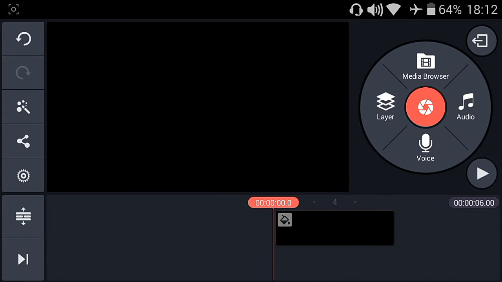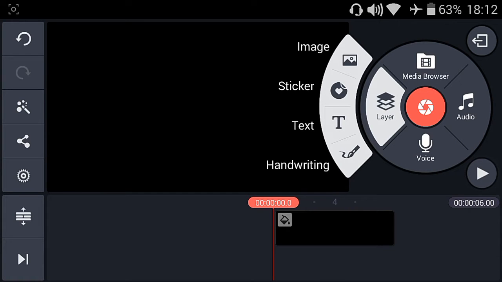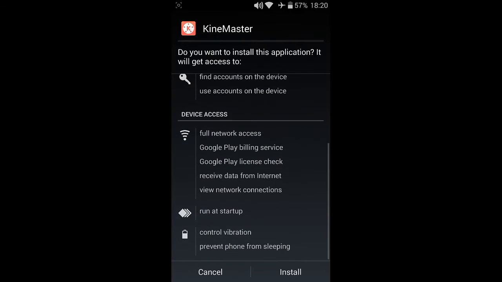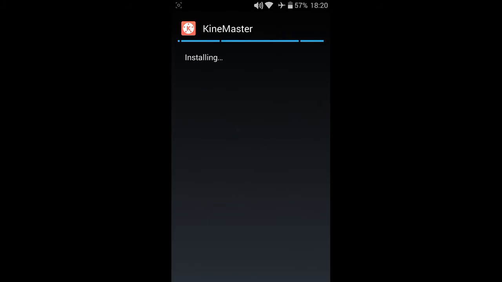Once you have downloaded the mod for Kinemaster, just open it up and then tap on next and then tap on install, and the newer version of Kinemaster should start installing. But before you do that, make sure you have uninstalled the previous version of Kinemaster and then install the newer version. This installation should take about 1 or 2 minutes depending upon your phone.